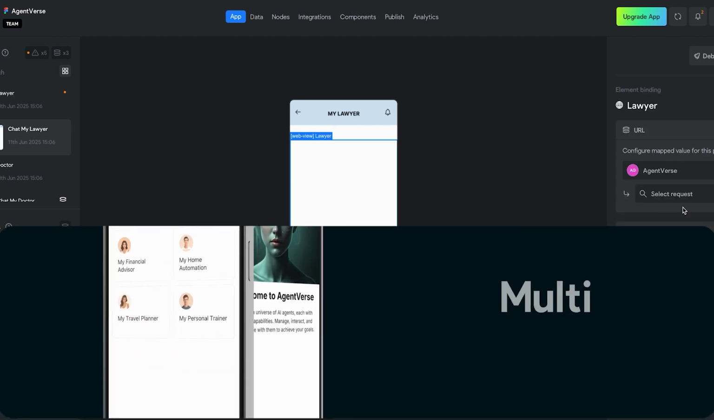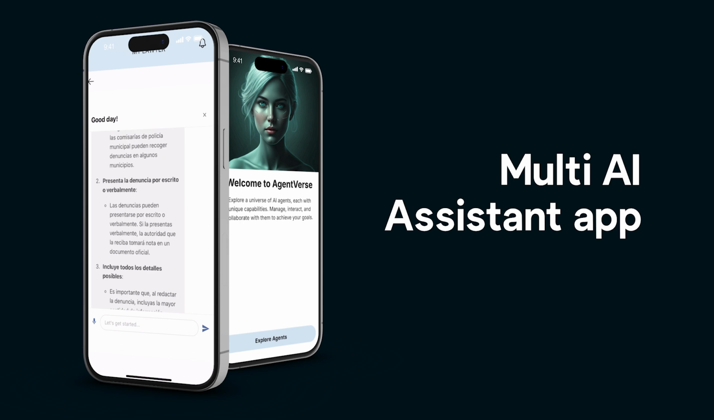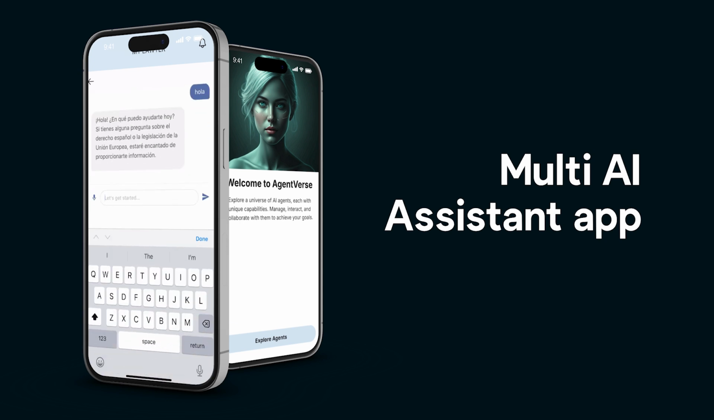And just like that, we have a fully fledged multiple AI assistant mobile app, ready to help users with legal advice, health insights, financial planning, and even smart home control, all in one place.